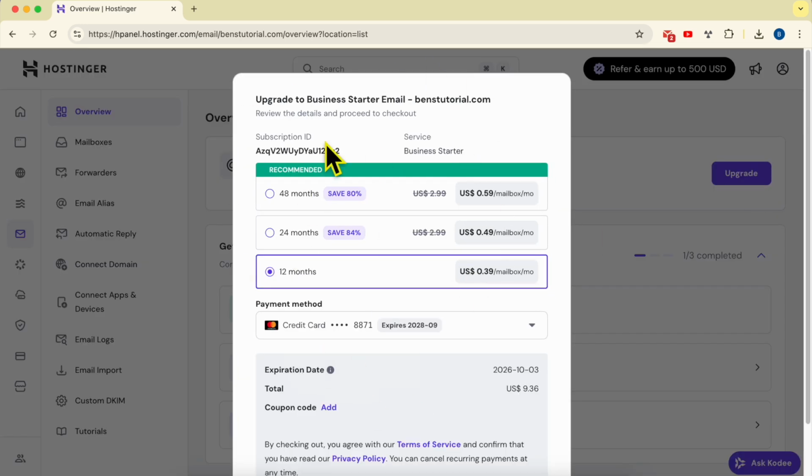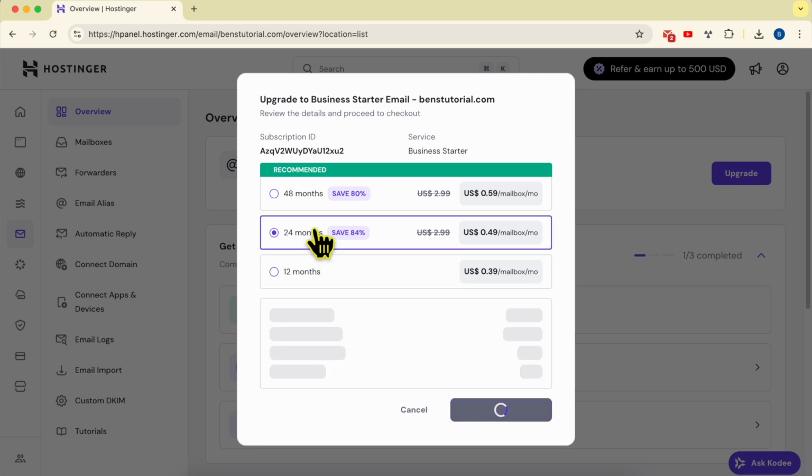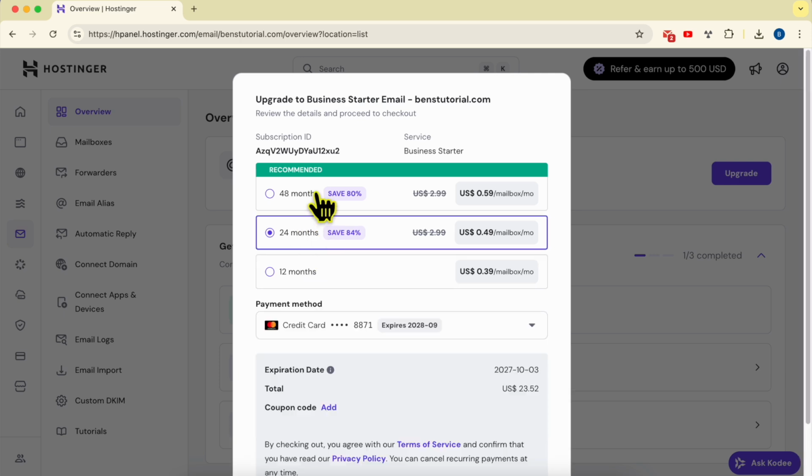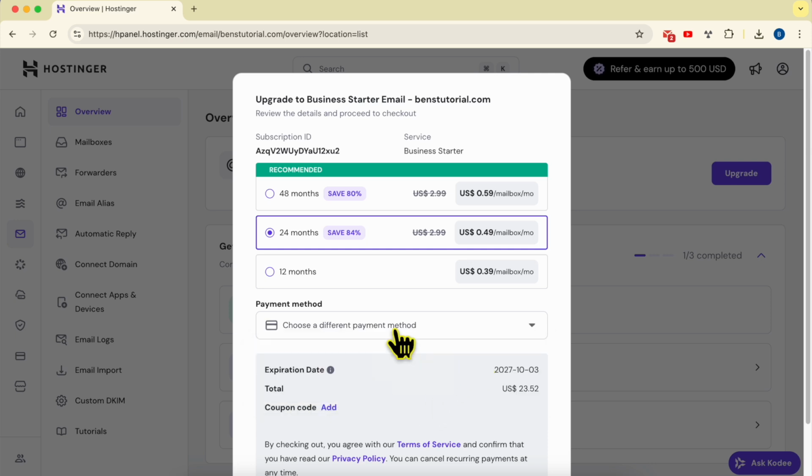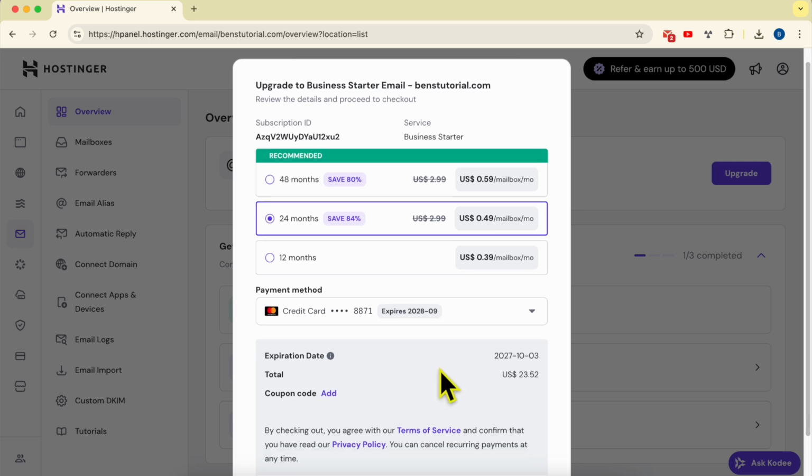And you will see this upgrade to business starter email instead of starter trial, in my case. Here you can select the subscription plan, and here you will see the price per mailbox per month. After this, click on choose a different payment method if you want to pay with a different payment method, or select the one saved on your account.